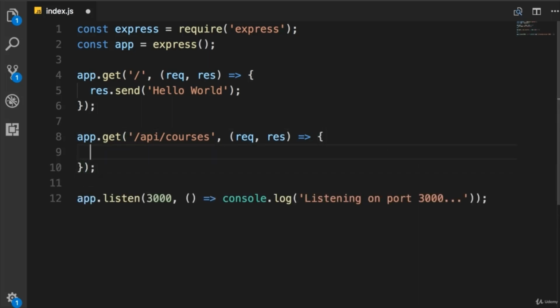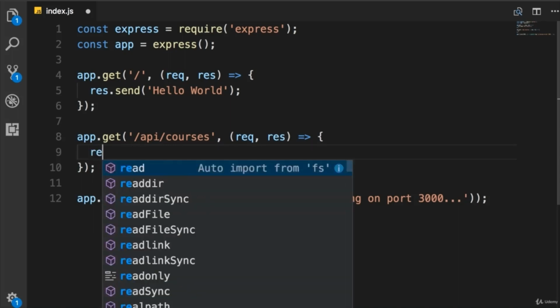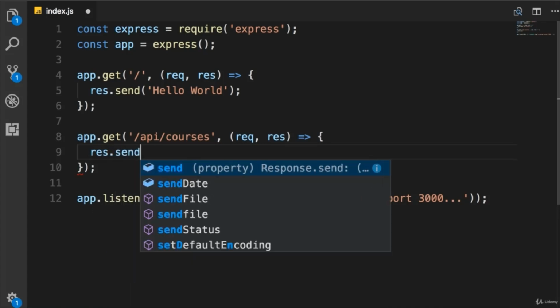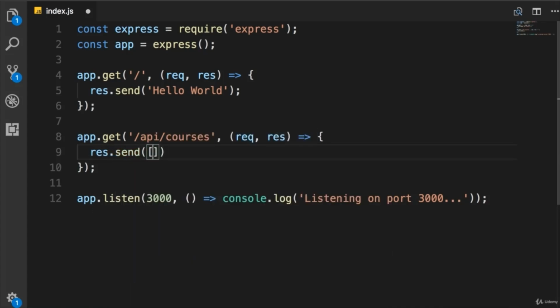Now, in the real world scenario, here we want to get the list of courses from the database and return them. But as I told you before, in this section, our focus is purely on building these endpoints. We're not going to do any database work. So I'm going to simply return an array of numbers. So response.send, we pass an array of 3 numbers. In the future, we can replace these numbers with actual course objects.